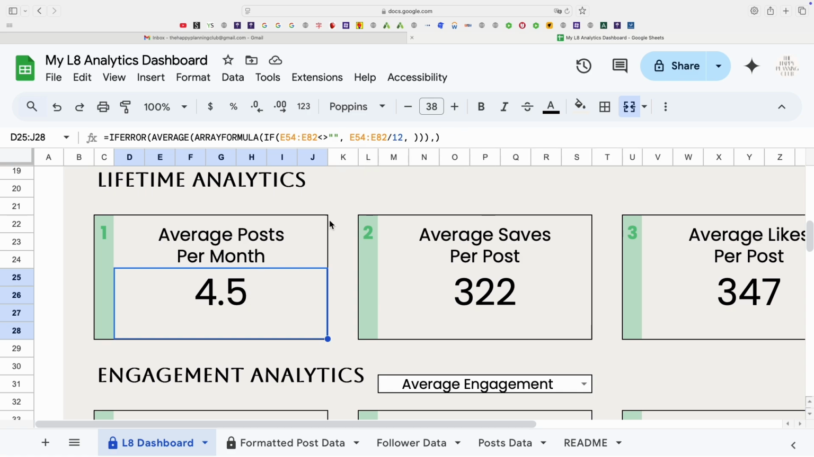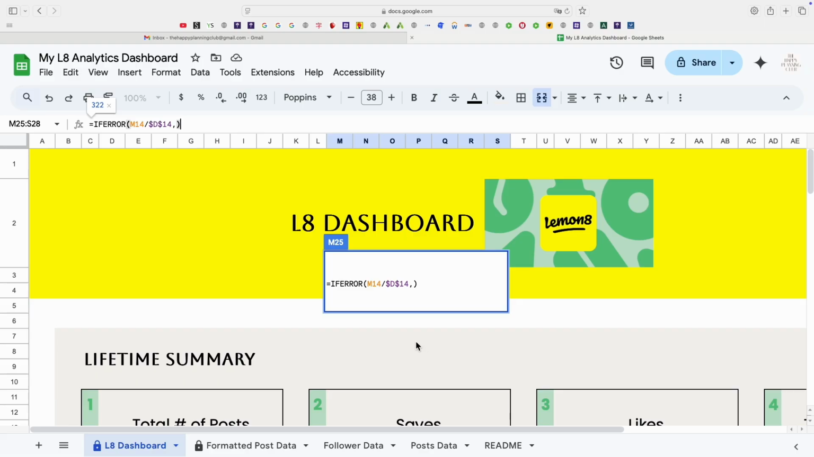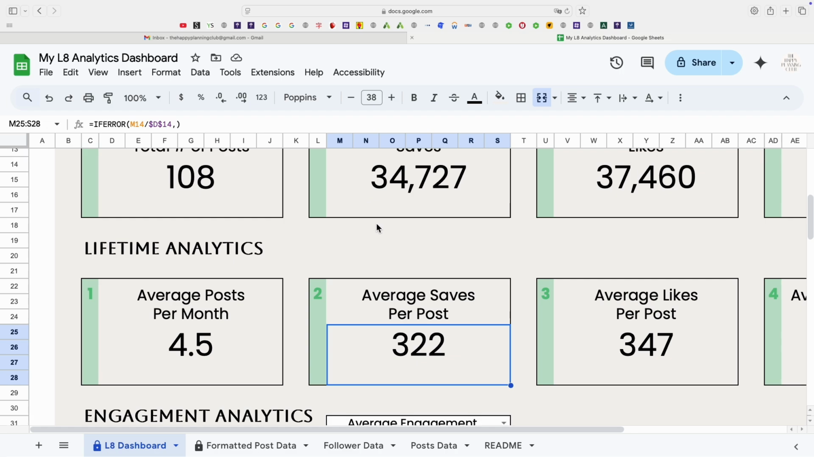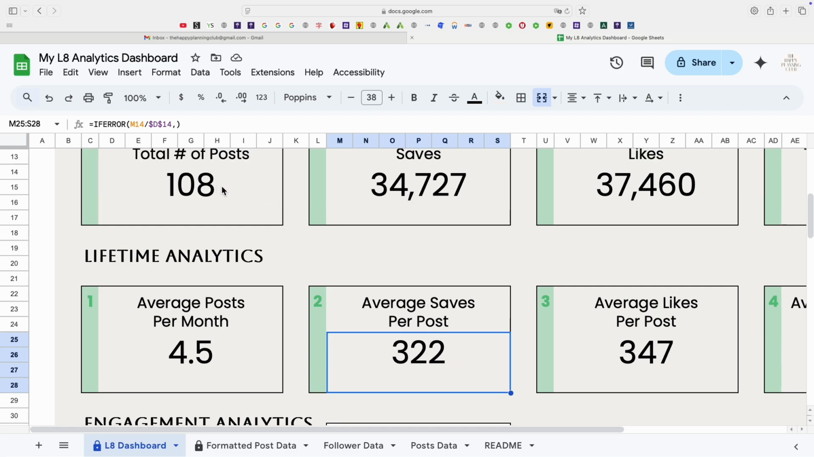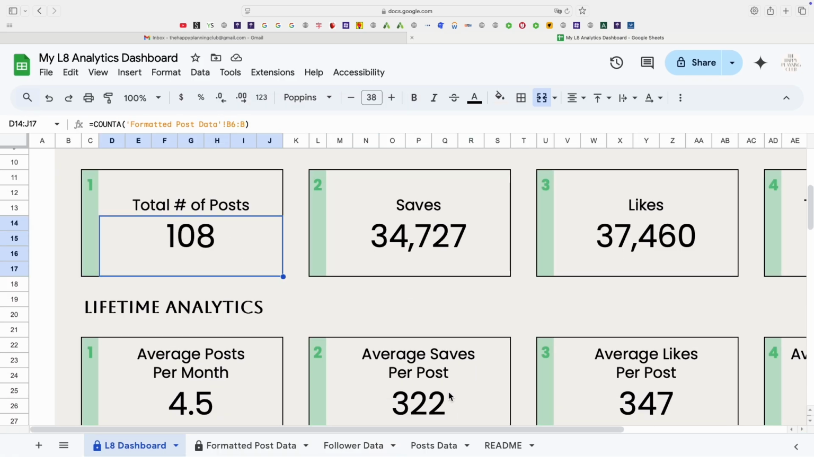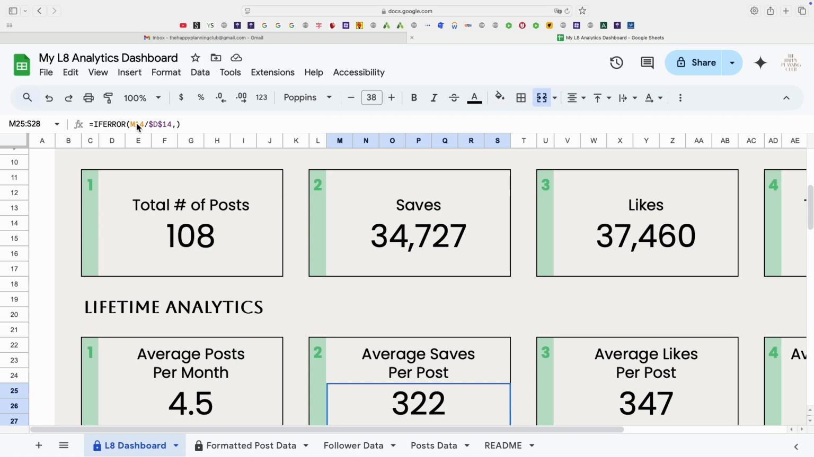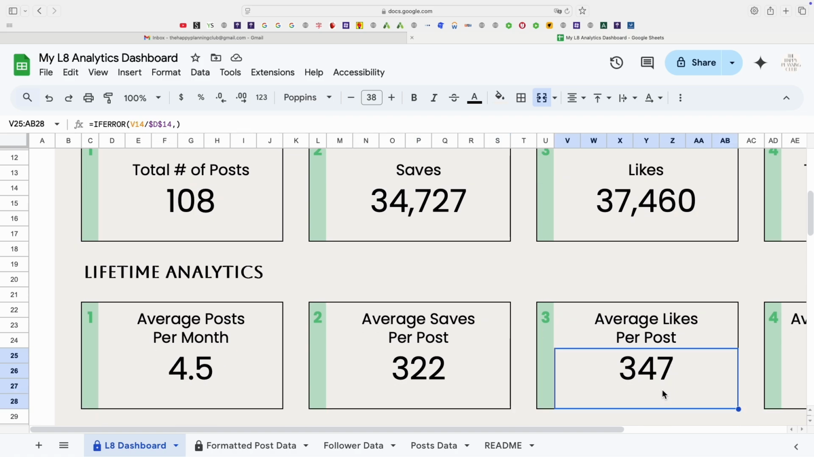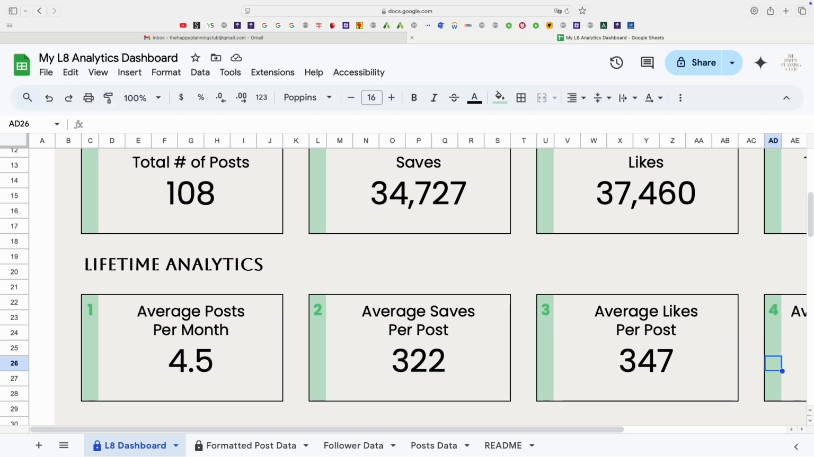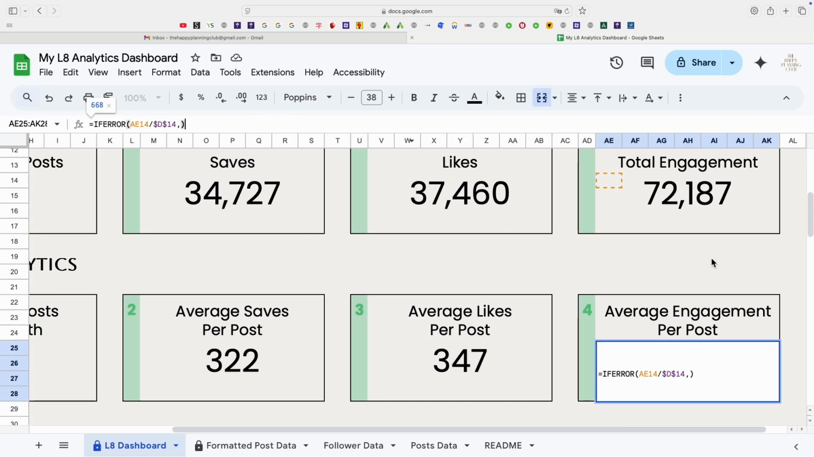Let's skip average posts for now, it'll make more sense later. For average saves per post, we're just going to take the total number of saves divided by the total number of posts. So that's M14 divided by D14. Similarly for likes, that's B14 divided by E14. And lastly, average engagements is AE14 divided by D14.